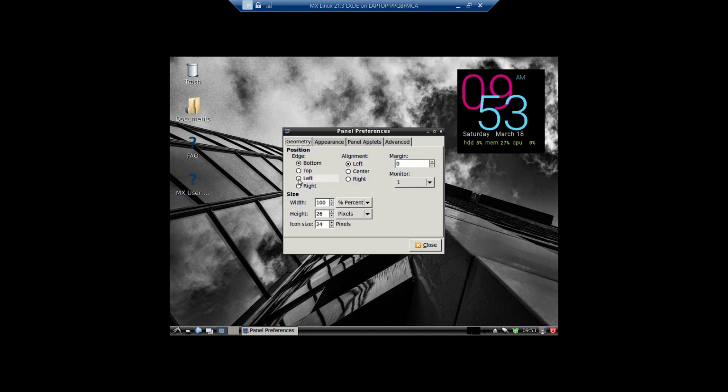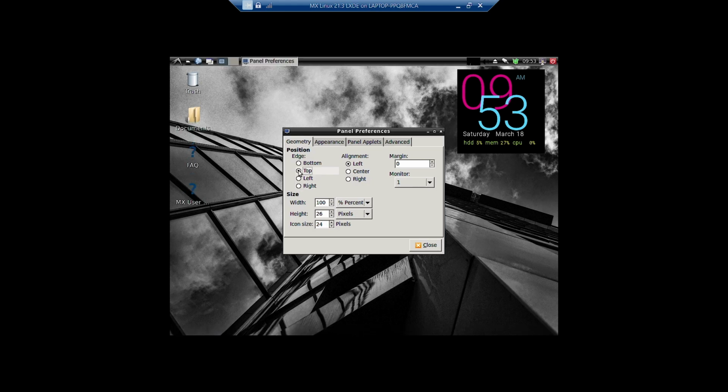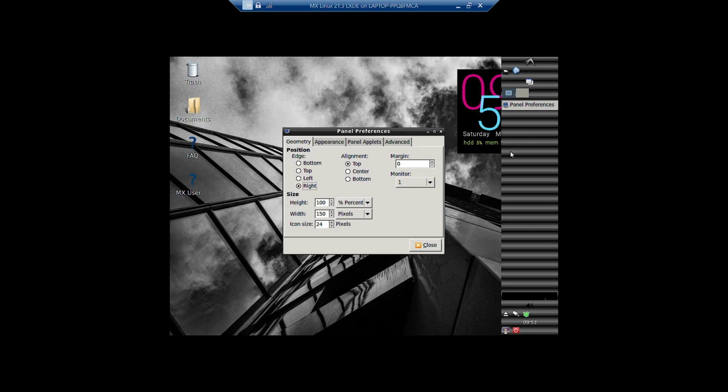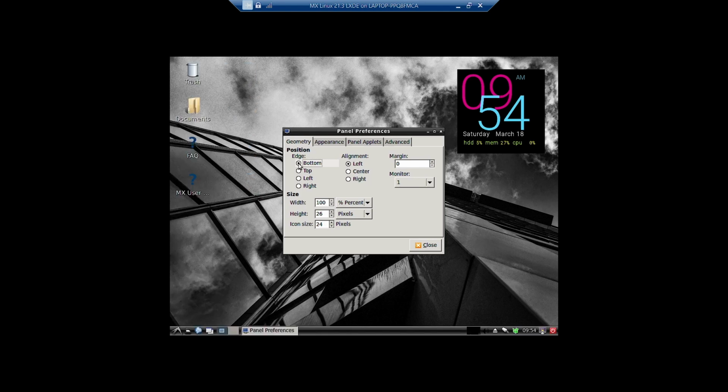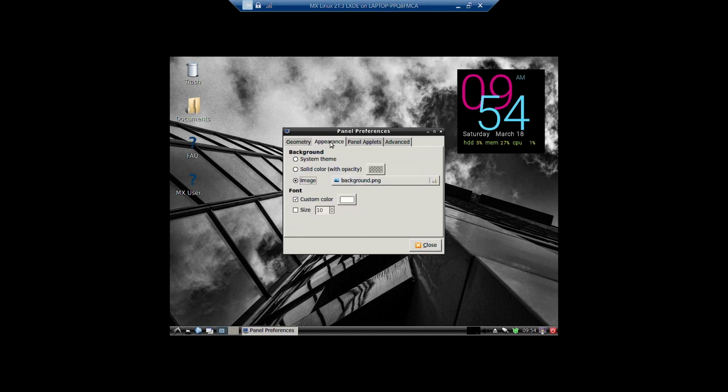So let us try to position the panel at the top. So I will just select the top option, and immediately the panel goes to the top. You can have it at the right side also, so the panel will appear here. You have to do certain adjustments because the conky is there. So on the left also you will have to do certain arrangements for the size. So once you do the configuration for size, it will be normal. So I will make the panel go back to the bottom where it was by default, and this is the alignment. So you can do all the configurations, width, height, icon size from here.